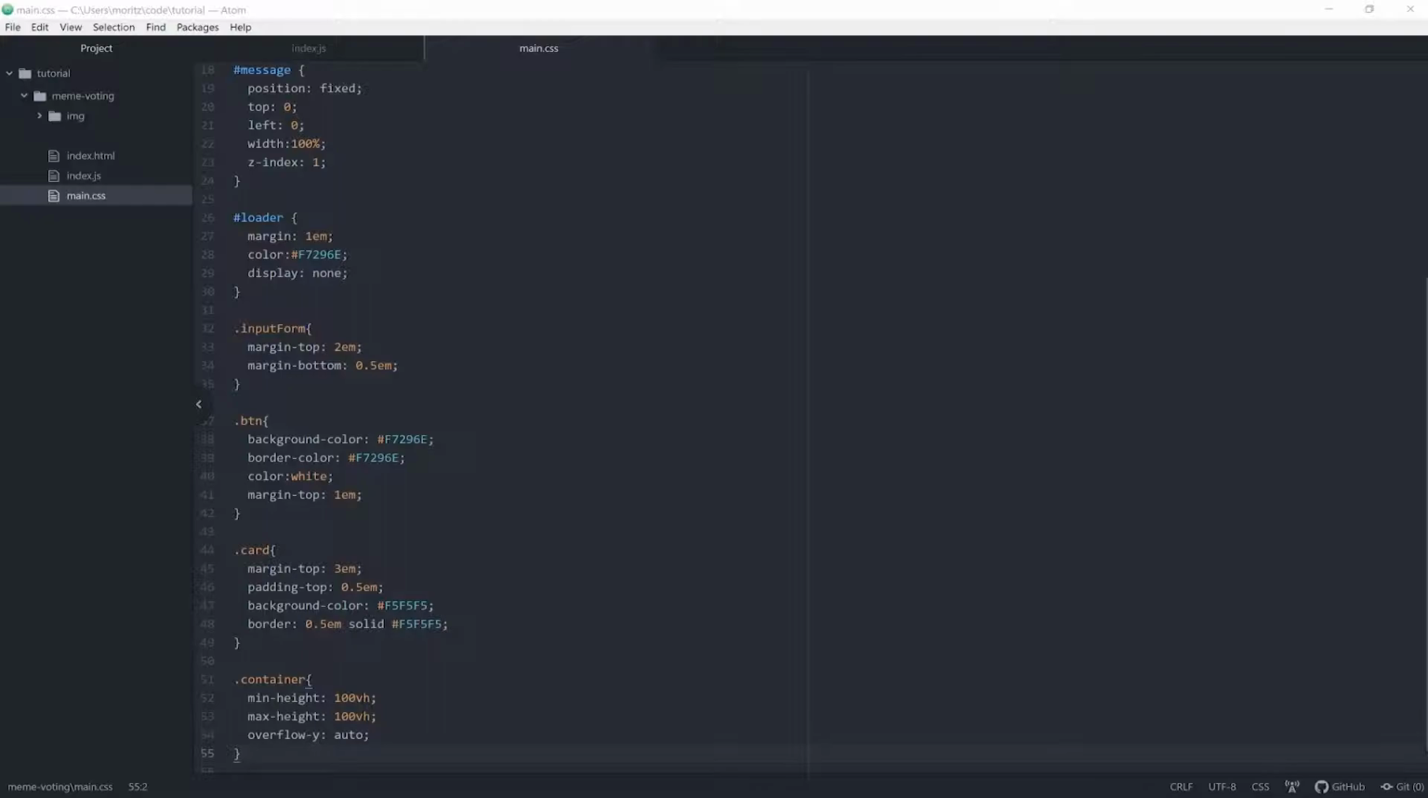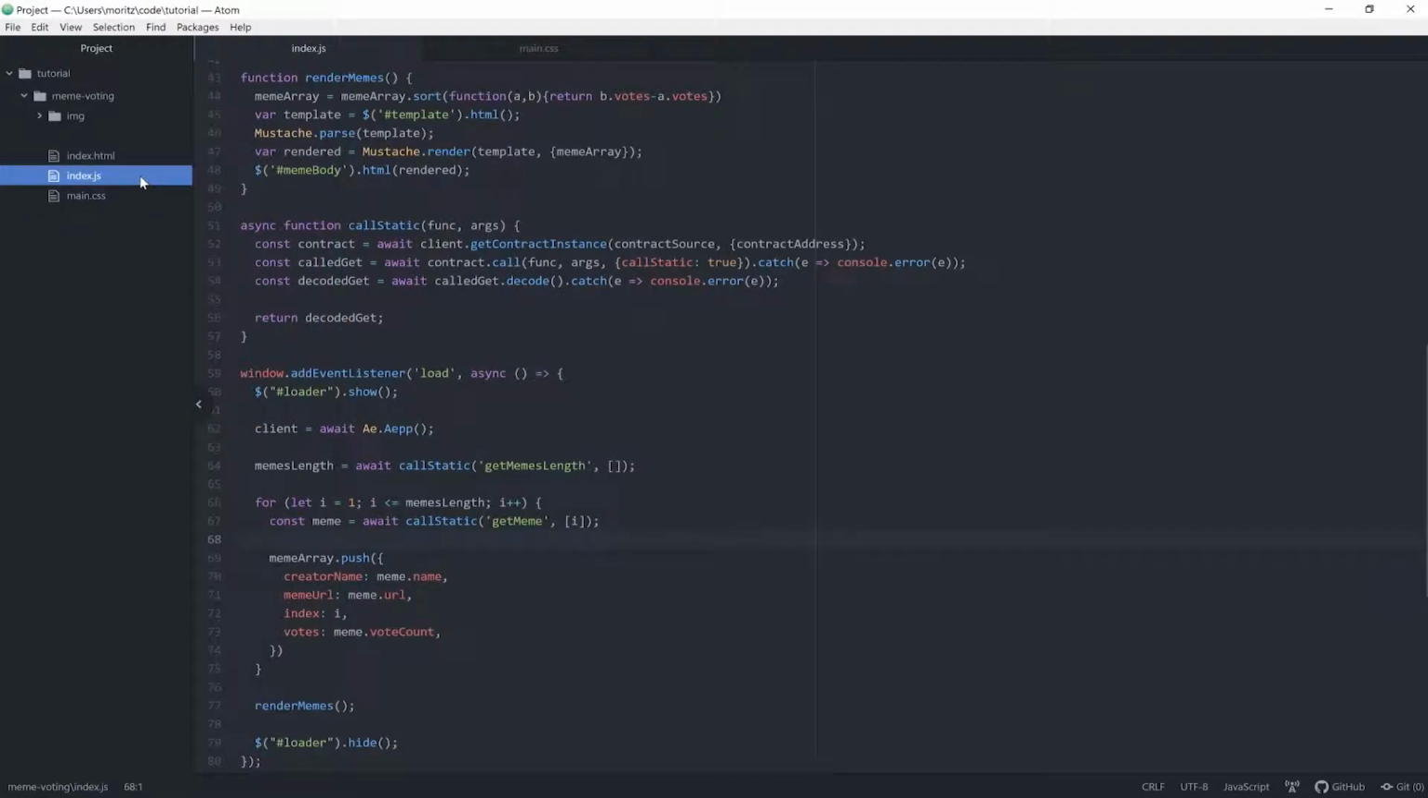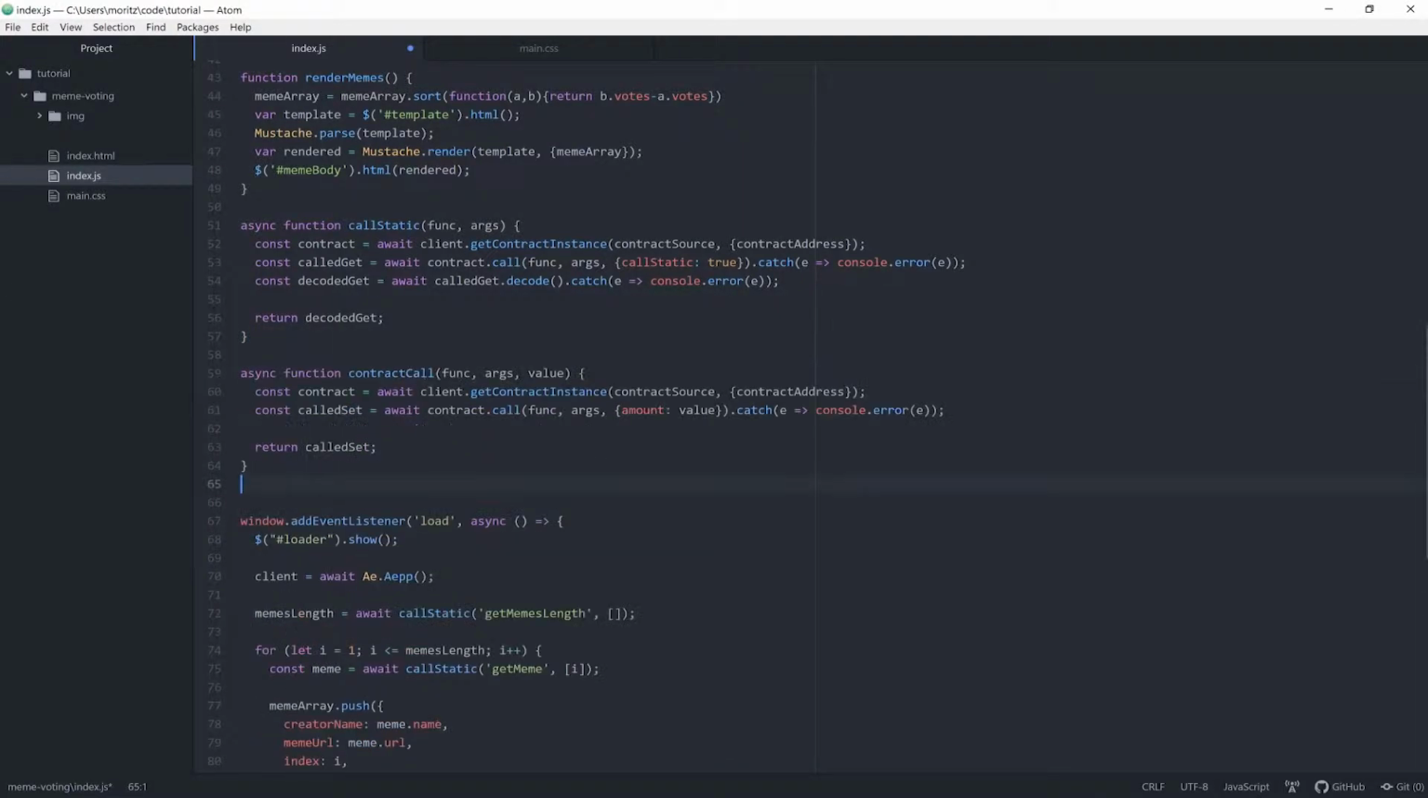Okay, now let's add the vote meme functionality. If you remember from our Sophia contract video, there are two types of calls you can make. The first one is what we used, read only. Now we want to write something into the blockchain. Let's create a new function, contract call. This one is not static.